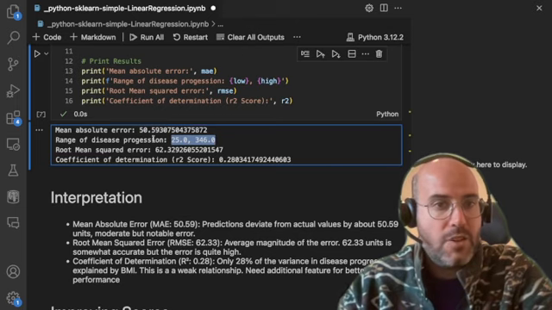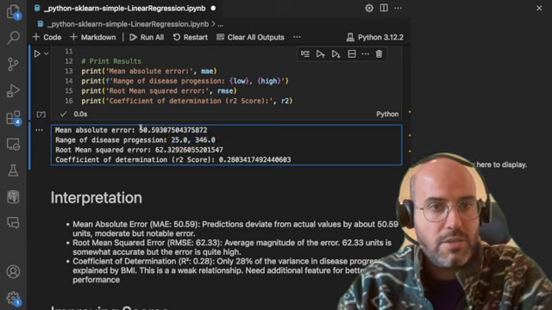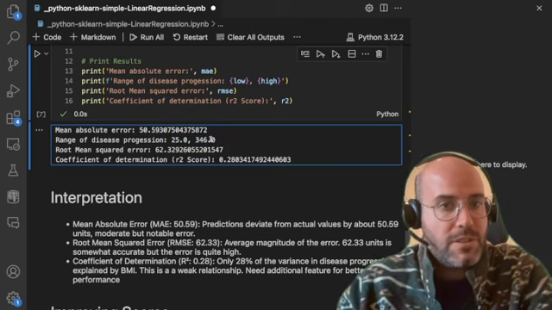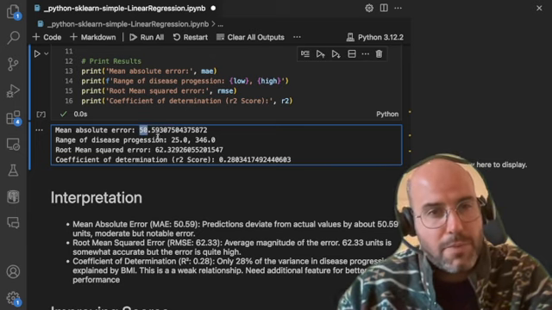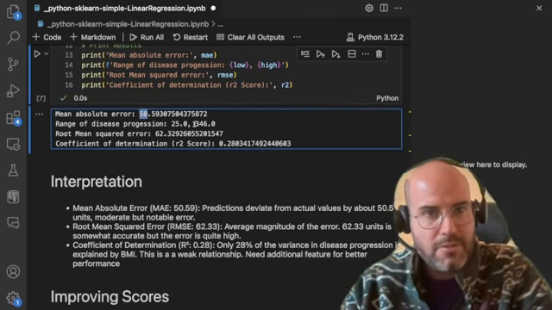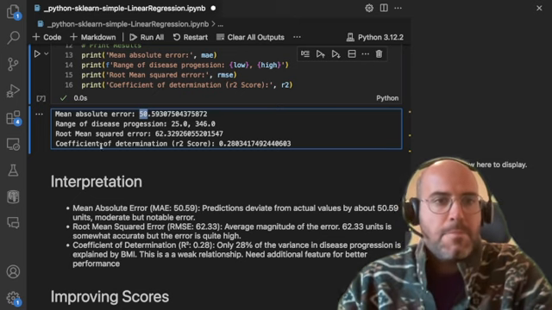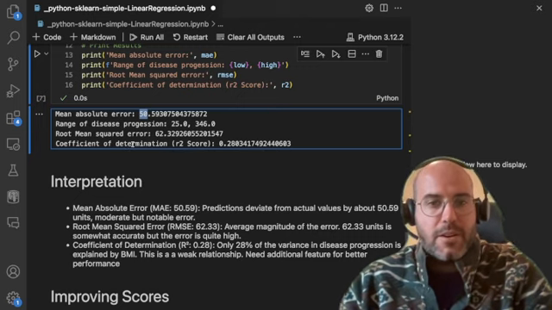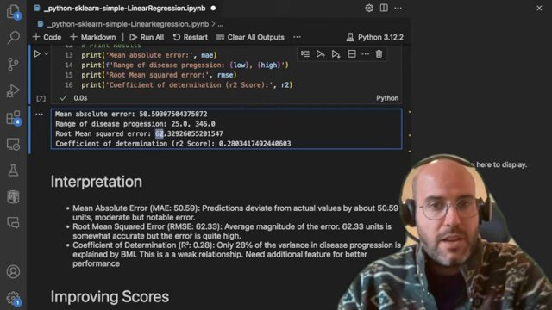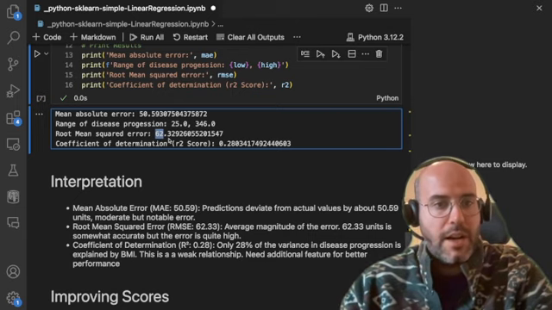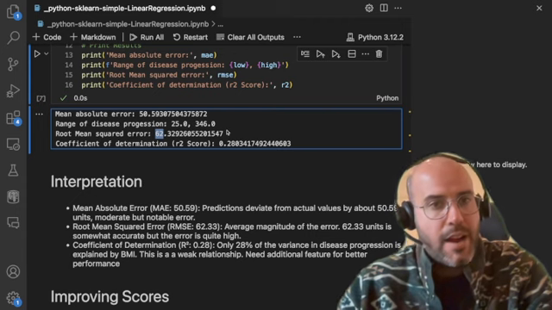And if we look at the range of the disease progression, so not BMI, but the disease progression, we go from 25 to 346. So if we are on average wrong by 50, it's quite significant. It's not completely out of it, but it's quite significant. If we look at the root mean squared error, then that's the magnitude of error. So what we're saying here is we have 62 units. So it's somewhat accurate, but it's still a high error.